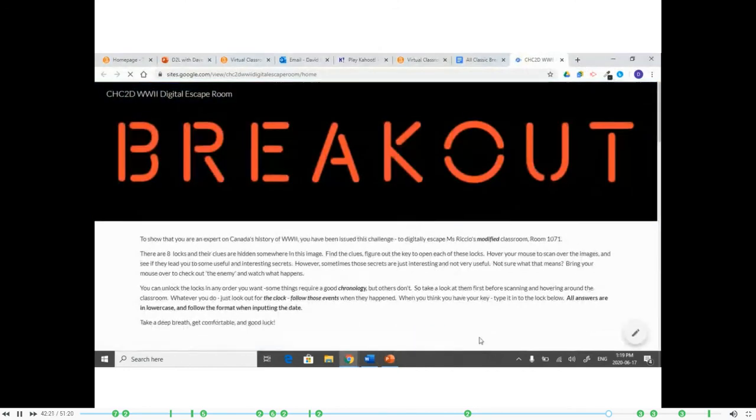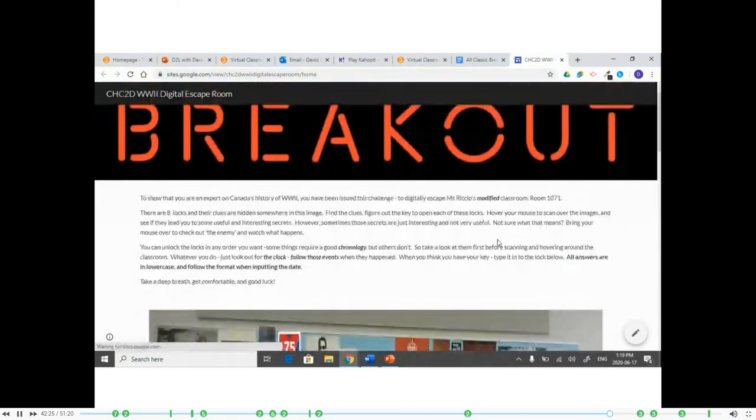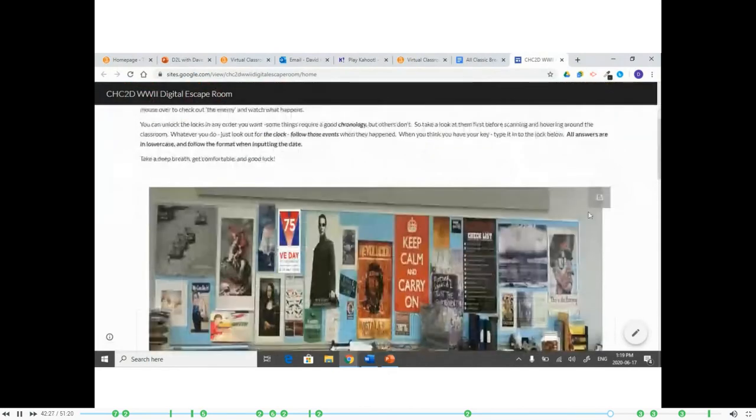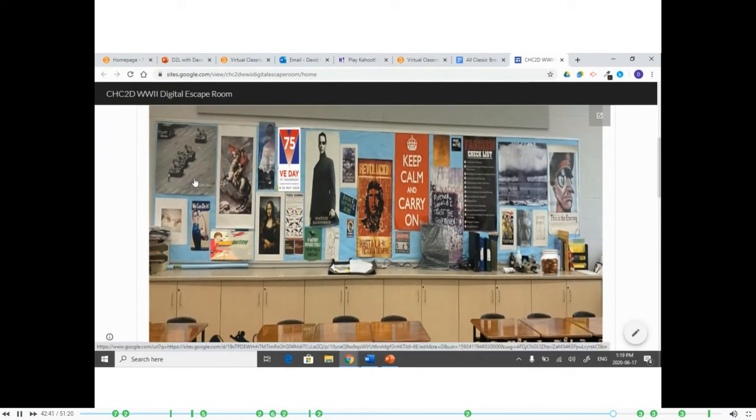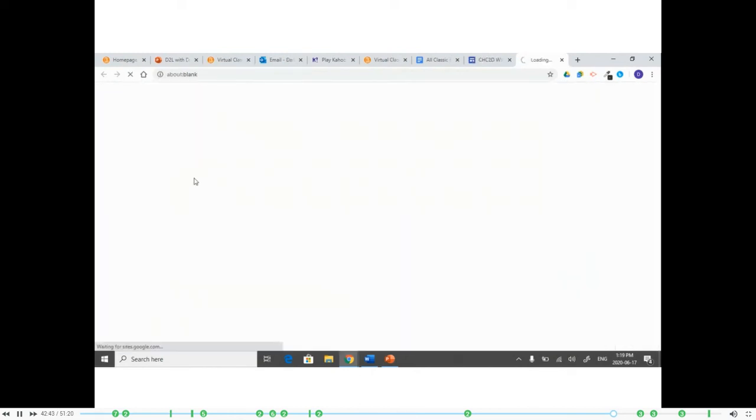And I don't know any of the answers to this, so Dina, you may have to help us out. But you can see this is a breakout, and it's talking about Canada's history of World War II. And this is actually Dina's classroom at the back of her class. What you notice is when I'm hovering over certain areas of this picture, it gives me a link. So when I click on that, it's going to bring me somewhere else, and that's kind of like a clue.